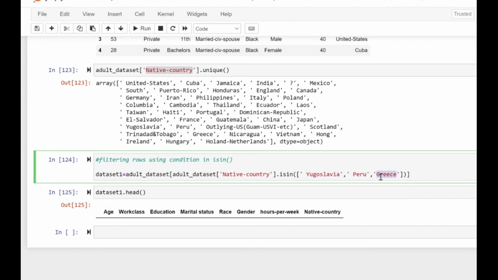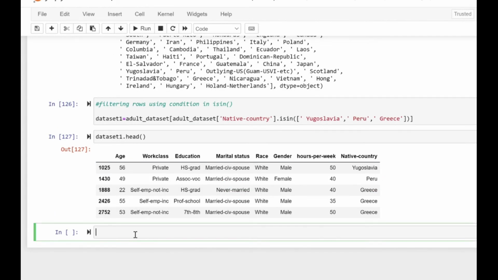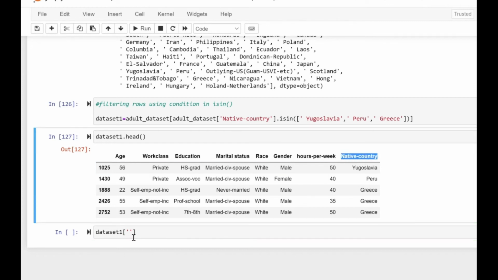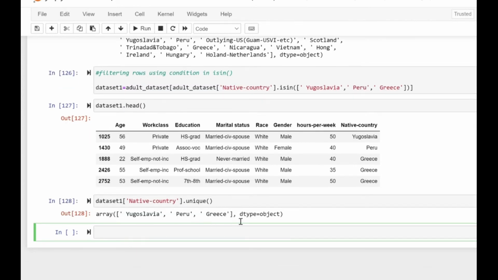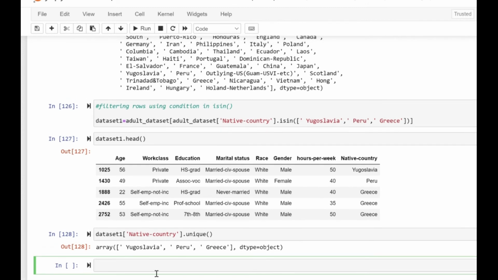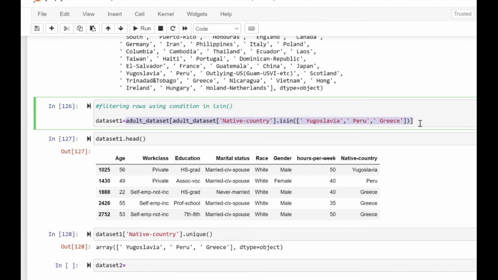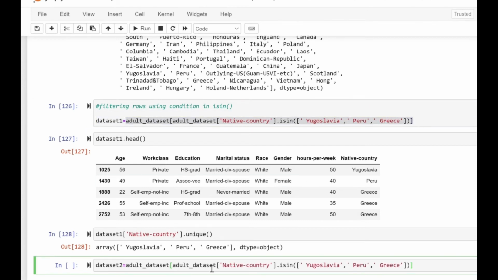And now after that fix, let's execute it again. And now we can see we have some rows under the data frame. So now if we see native country.unique, we will be able to see just three values. So that's what we wanted to filter on. So that's how you use the isin. You can use it for the values in another data frame accordingly.